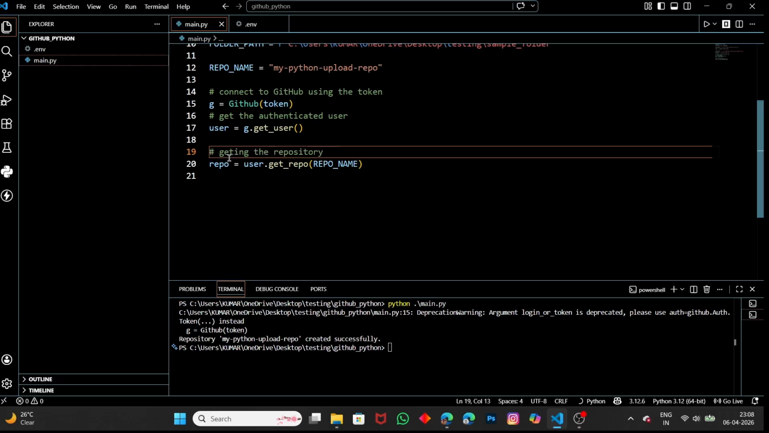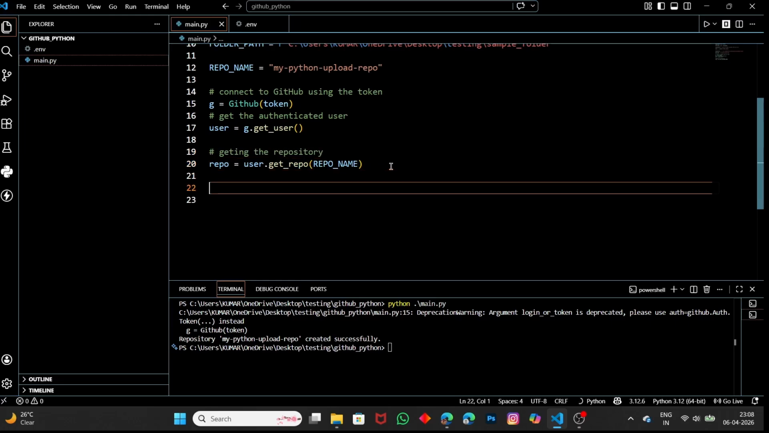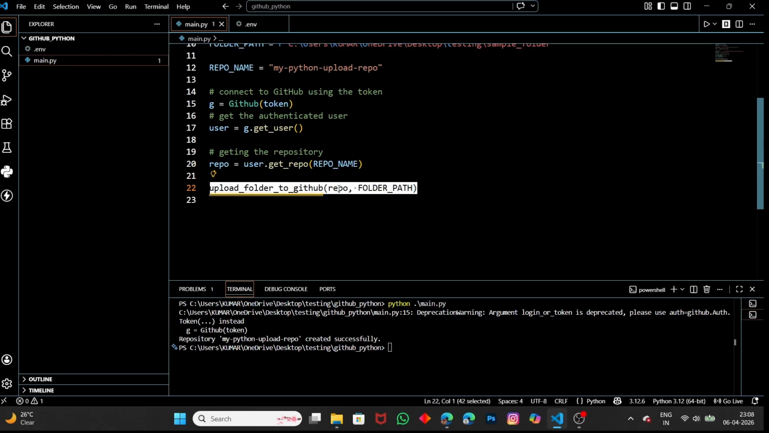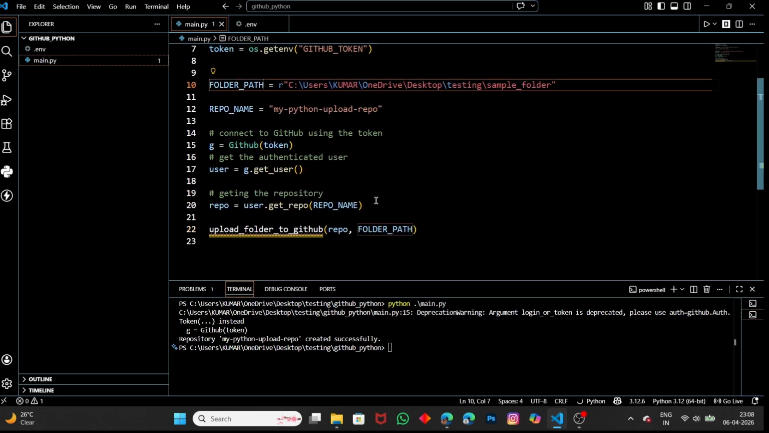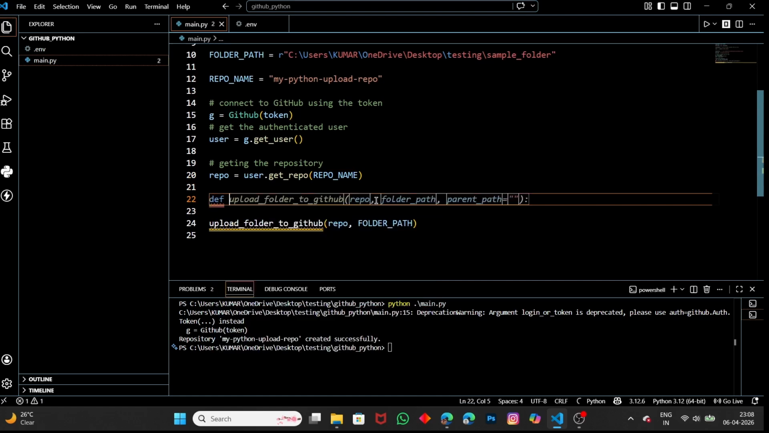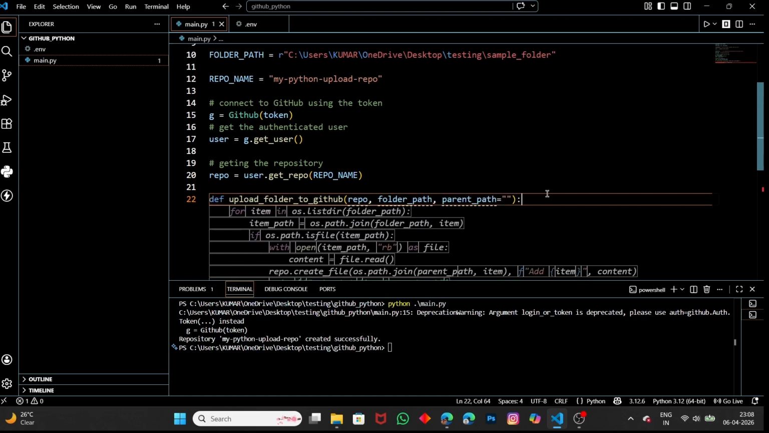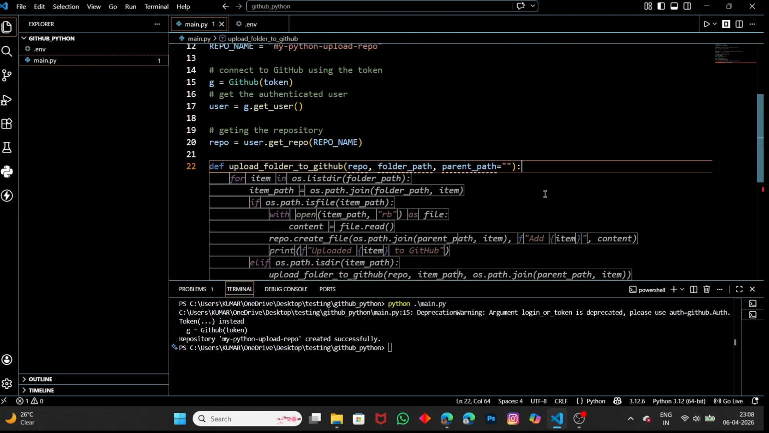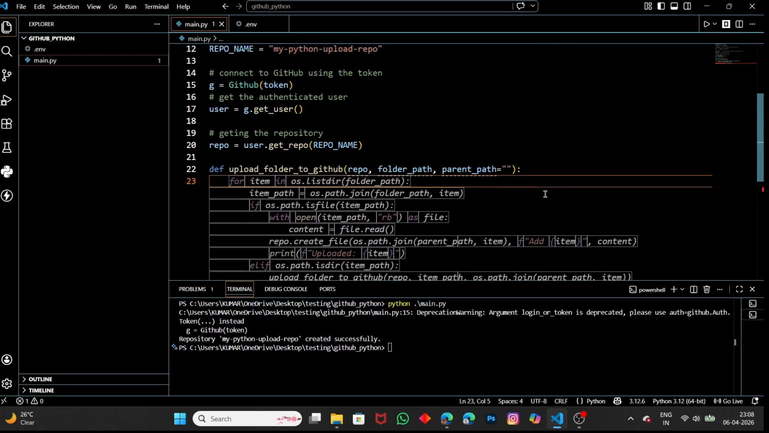So now we have the repo object, right? Then we can upload our files. So for that, I will create a function, upload_folder_to_github. Inside this, I will pass the repo object as well as the folder path. So let's create that function. This function will take, as usual, the repo object, then the folder path, and then parent_path equal to an empty string.